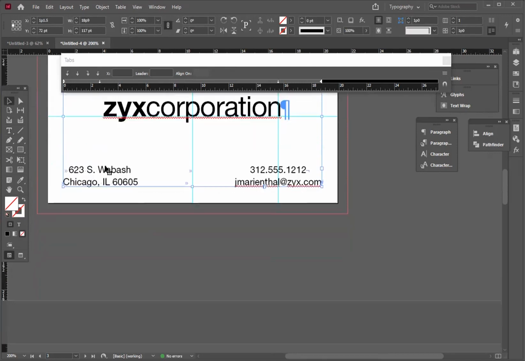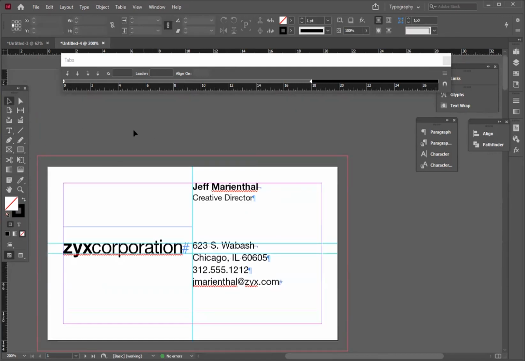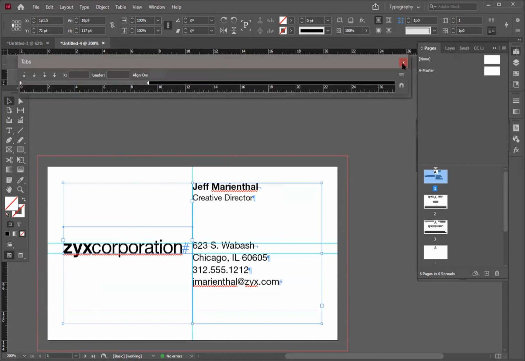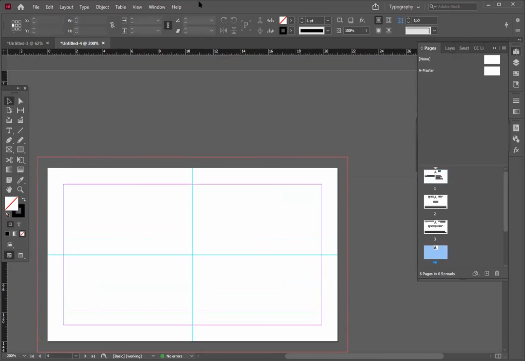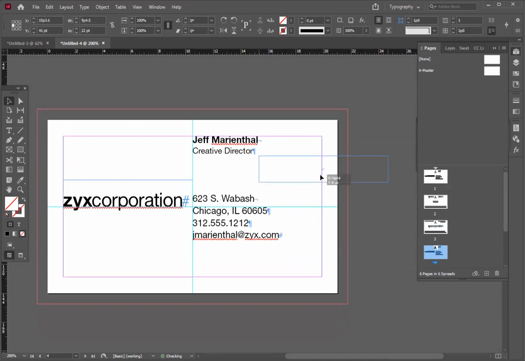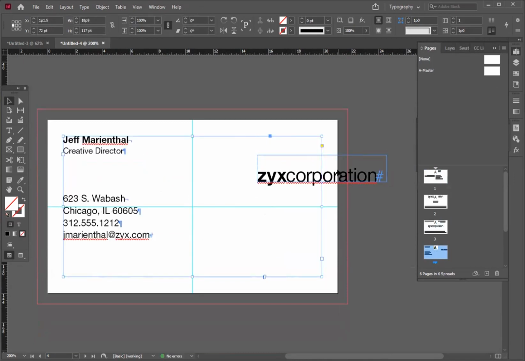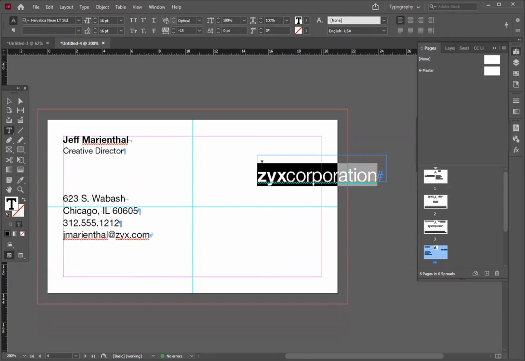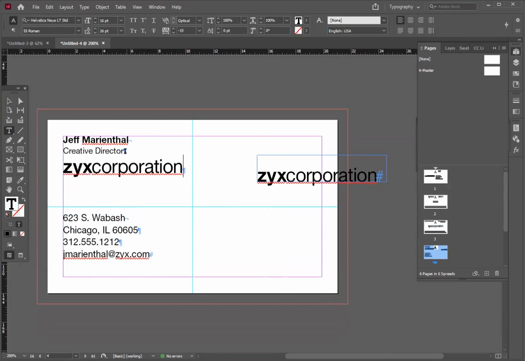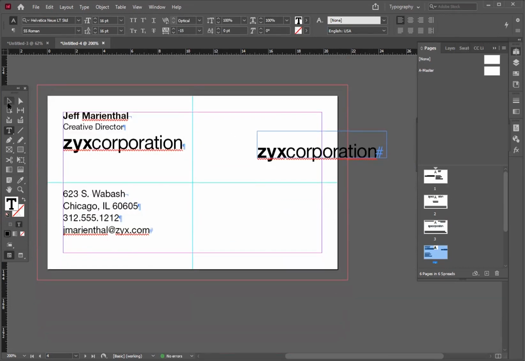Card 4. Card 4 actually has something in common with the first card. So I'm going to go back to the first card and Command-C copy, and then go to card 4 and Command-Option-Shift-V paste. Once again, I want to use the full area, live area of the card within the margins. Copy my logo and put it in here. Be sure that you are in the logo text frame copying the type, not copying the frame.